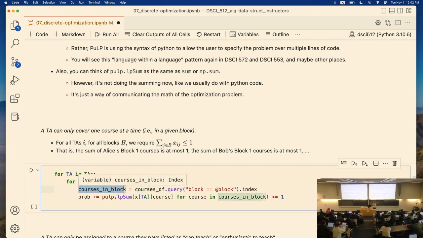Again, the code for how you retrieve those courses in that particular block does not really matter that much. The important thing is that we retrieve the courses in that block. And now I do something similar. For this particular TA, make a loop here for all the courses in that block, add them up, and set it smaller than or equal to 1. So at max, that TA can take 1 course or no courses at all.